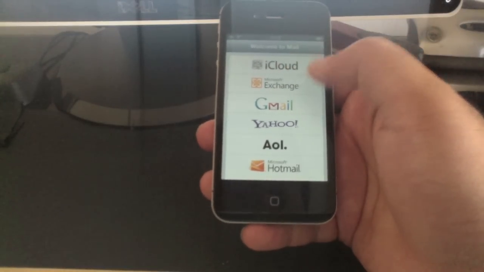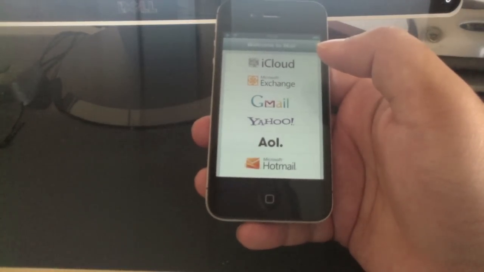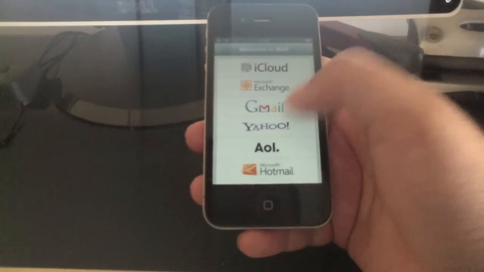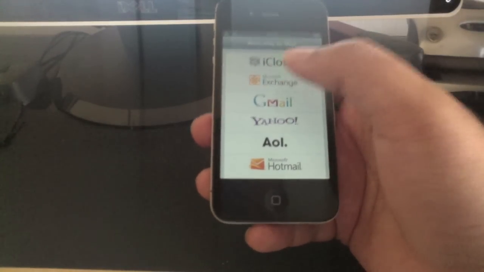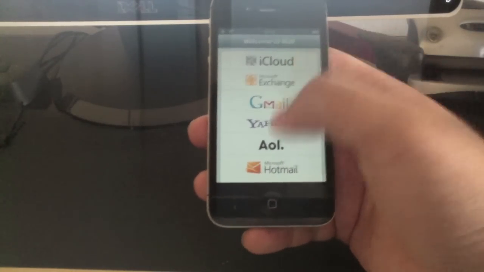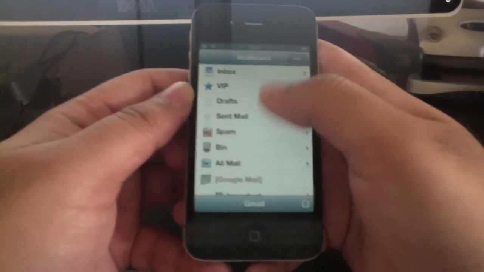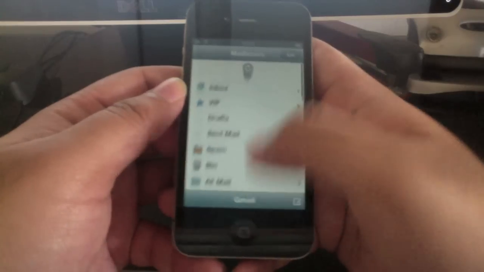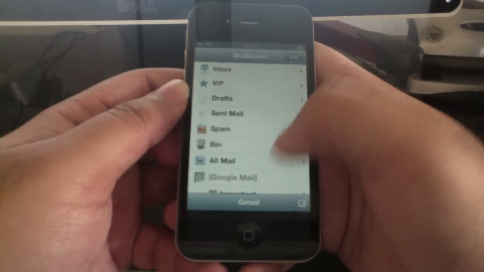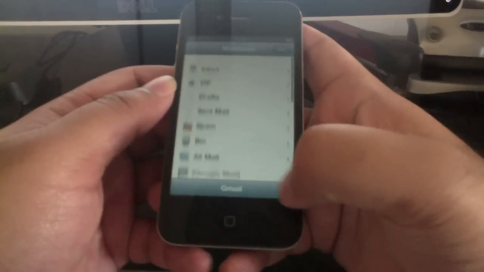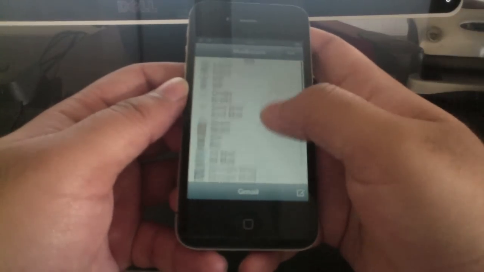As you can see from my phone, I haven't actually set anything up here. And actually, I think I should, so I can explain a lot easier. So just bear with me for a second. I just added another email address, and I'll show you exactly what I mean. As you can see from the top, you have your inbox and your VIP, and obviously if you scroll up you can refresh.